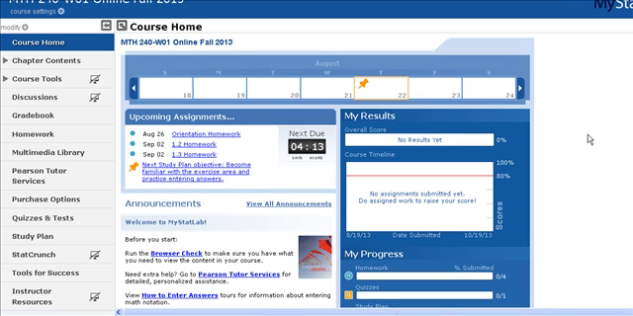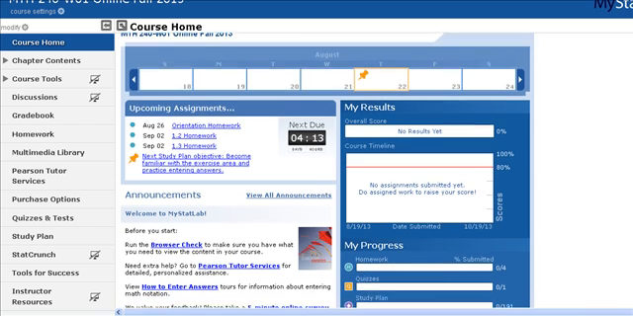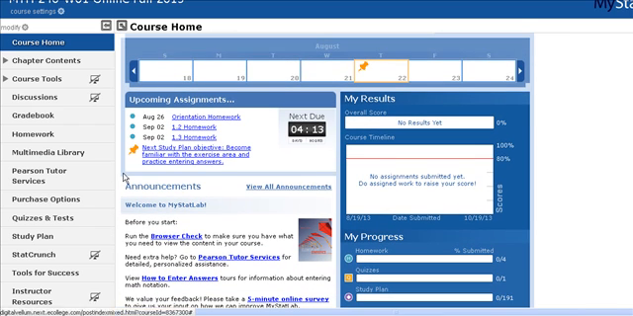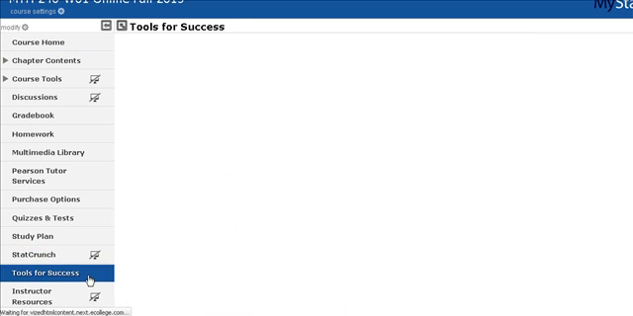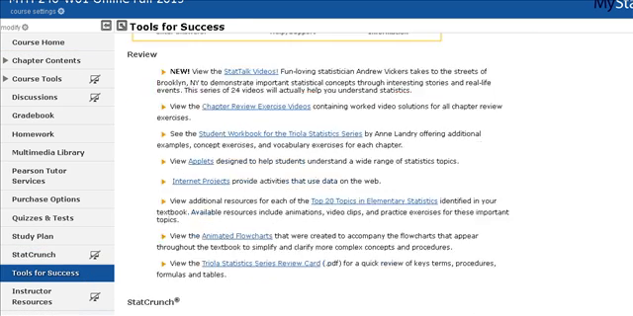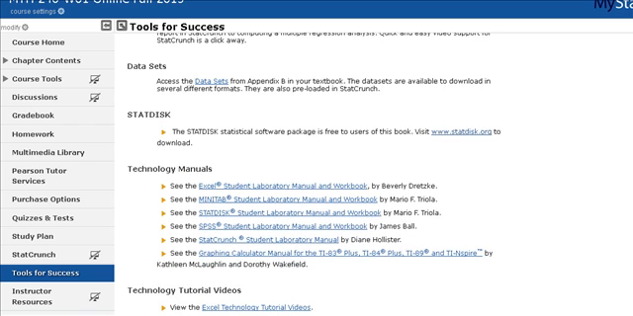First of all, I want to show you where you can locate the copy of StatDisk, and it's under the Tools for Success. You go to this site, and it has different versions for Macs and PCs, and what you want is the version for the 12th edition of the textbook.